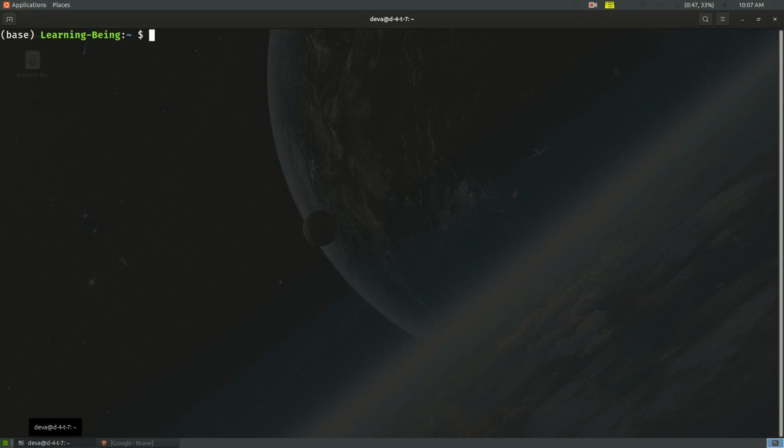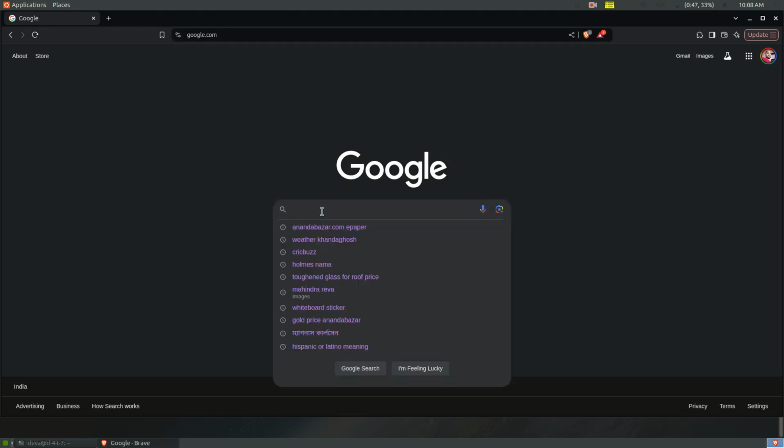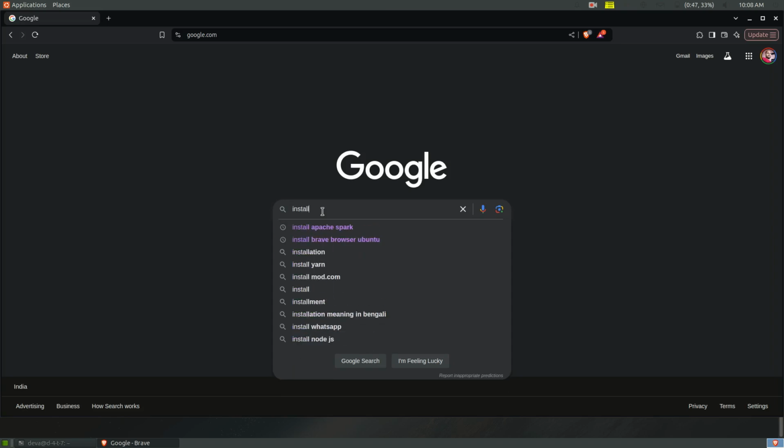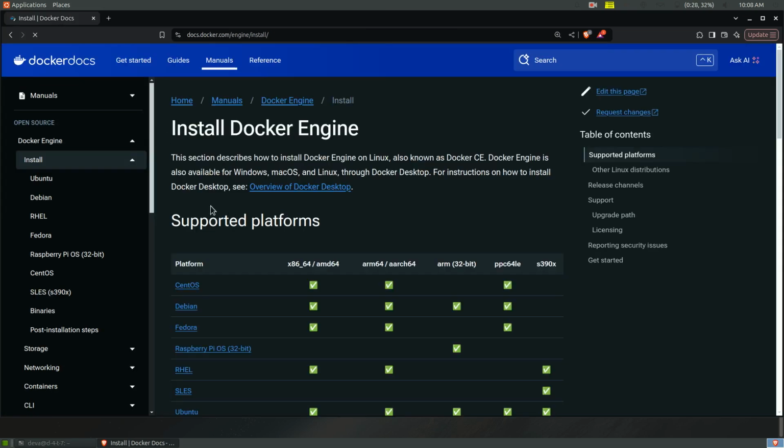To set up Docker in your machine, you will go to the browser. Here I've opened Google, and you can just search "install Docker," and then you will land on this Docker official website. Here there are two options by which you can install Docker.